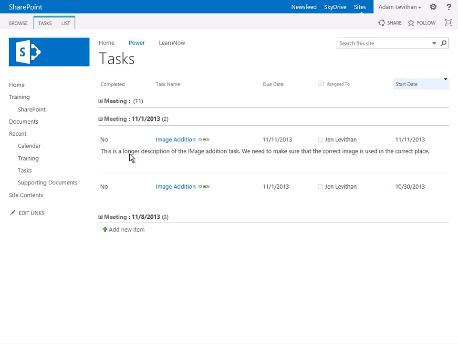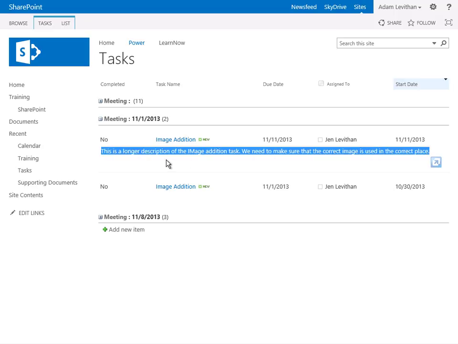So here we get the columns: completed, task name, due date, assigned, start date, but then the description is wrapped underneath. It's a very nice view. It can replace some type of meeting minutes or meeting agenda, and we'll show that later. Now, one last step. Let's go to the calendar and see what I can do.